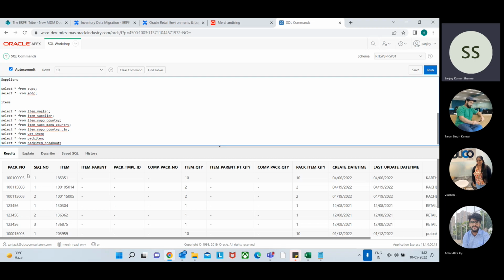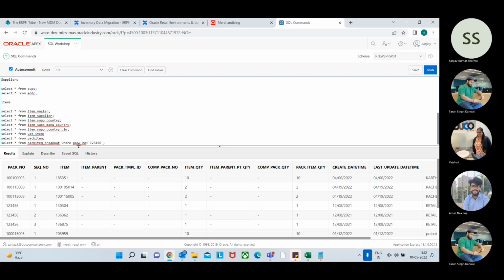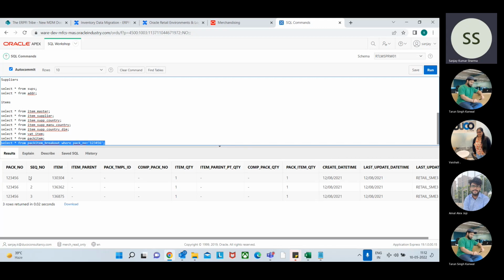So if you want to select for any one number, for example, let's say this one, do where, what is the identifier? Pack number is the identifier. Write like this: pack number equal to pack ID. You will get your own data if you're creating it. So this pack is having three components with one quantity each. That's what it means.